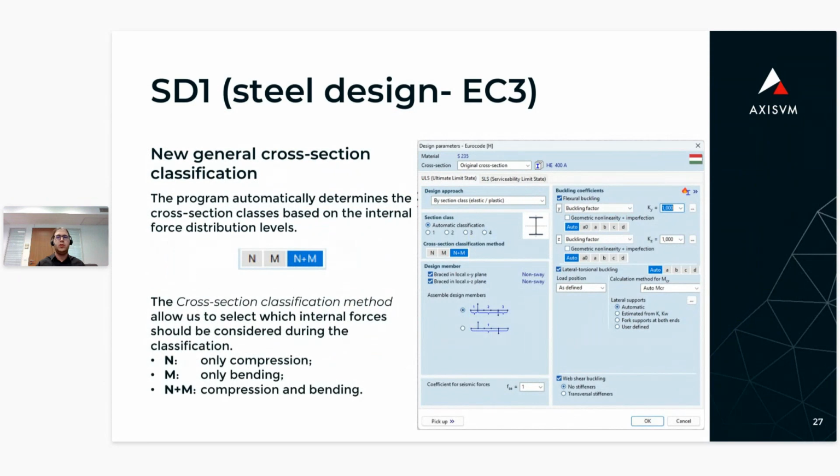Another improvement in the SD1 module relates to cross-section classification. As per Eurocode, sections fall into one of four classes. The classification depends on whether the element is primarily subjected to axial force, bending moment, or a combination of both. This new feature allows you to choose the dominant action type for each structural element. Based on your selection, whether it's axial force, bending moment or the combination, the program calculates the section class accordingly. This gives you greater control and accuracy in representing the real behavior of your structure during design.